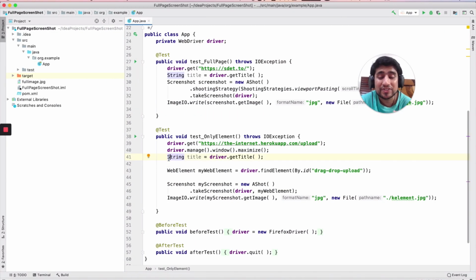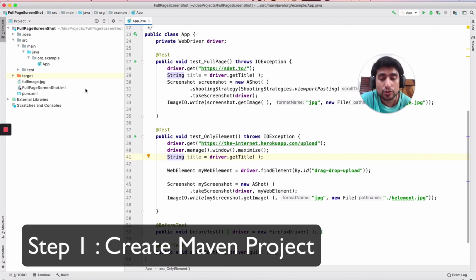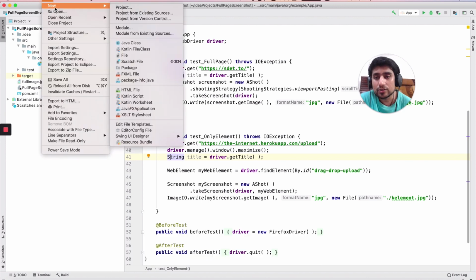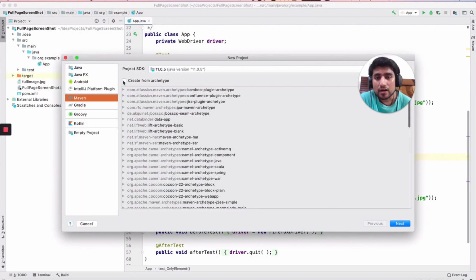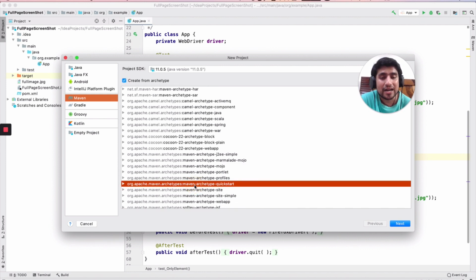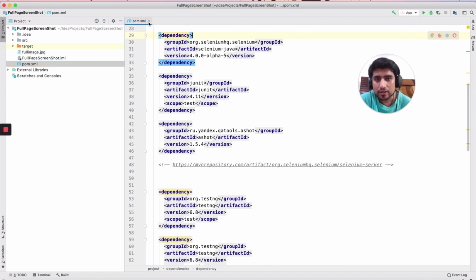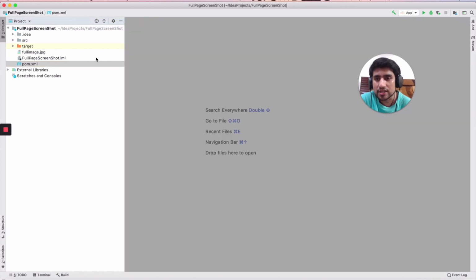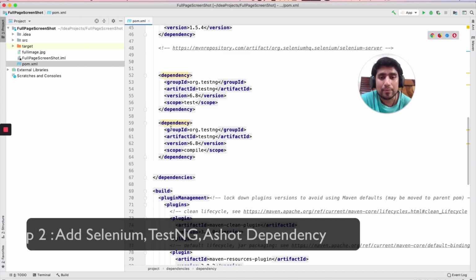This is a demo which I have already prepared for you. I'm going to show you step by step how you can do it. Make sure you have IntelliJ installed and the JDK Java installed properly. You can go to New Project and create a new project, and make sure it's a Maven project. You can choose the quickstart archetype in that case. If you do so, you will see this kind of structure. By default, you have to open the pom.xml and here you need to add certain dependencies.